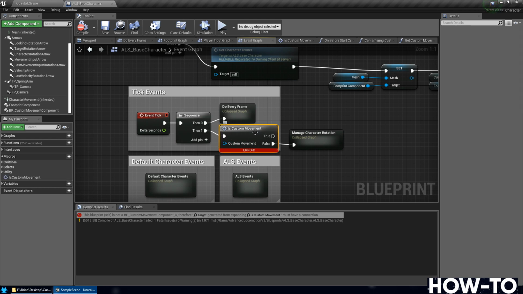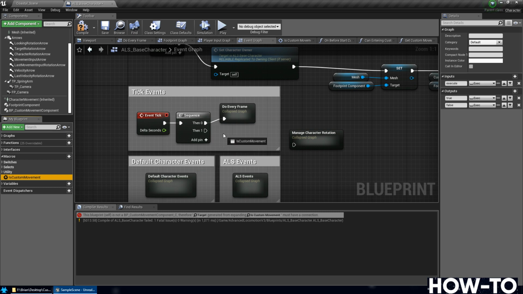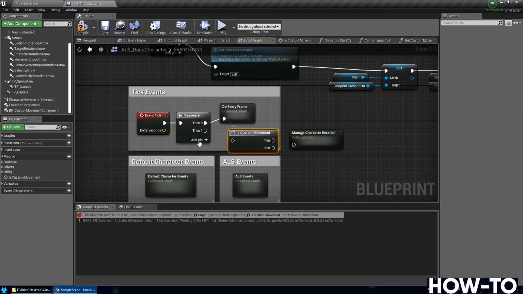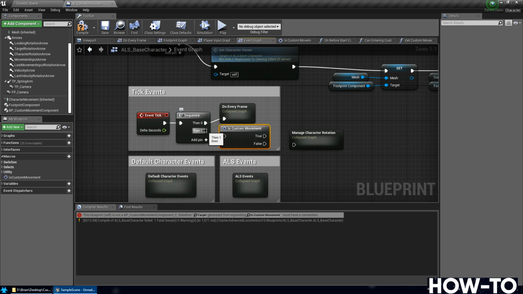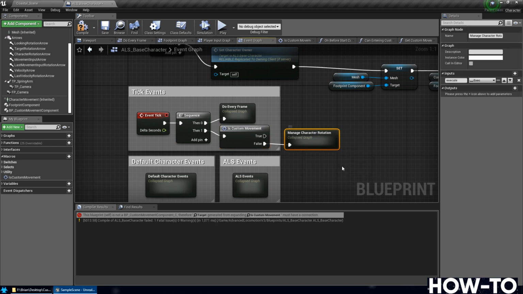So the event tick, go ahead and delete that. It says is custom movement there. Drag the one from the left here. See, now it doesn't have that. It was looking for the input, so that was the incorrect one. So then connect then one to is custom movement and false to the manage character rotation. So that's the correct one. So now we should be able to compile and we have no errors.